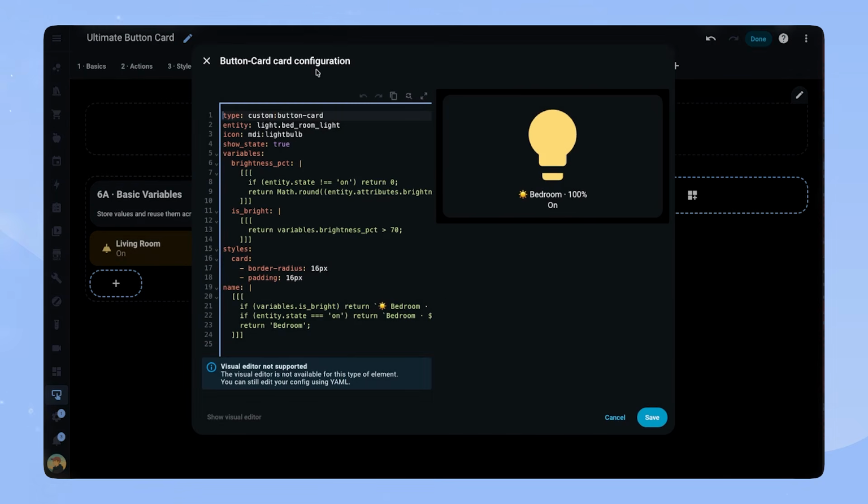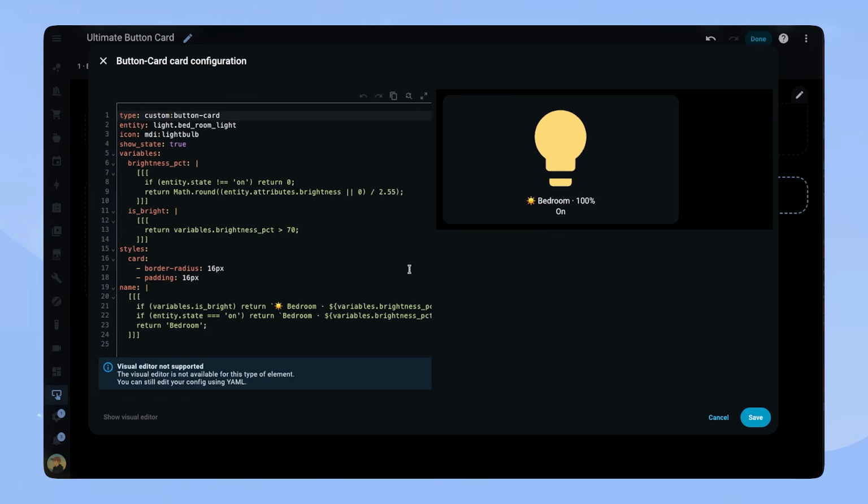Variables can also contain JavaScript templates. You can see here in this example we calculate the brightness of the light entity. Variables are evaluated in alphabetical order, so a variable named A can be referenced in variable B, but not the other way around. Keep that in mind when changing variables together.